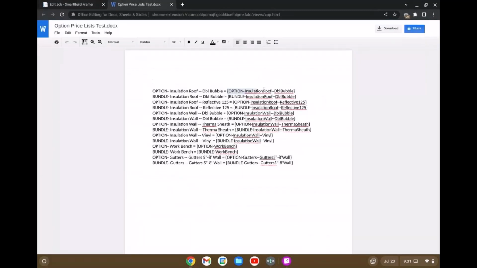So you can see here's that option, insulation roof double bubble. Here's the bundle version. So you're going to get one for both the option and the bundle. And I'll show you what this looks like here in a second. We'll output it for the job. These are the raw tokens that you can use.